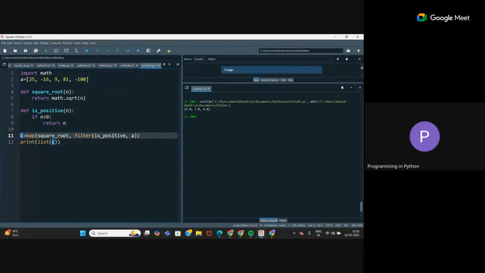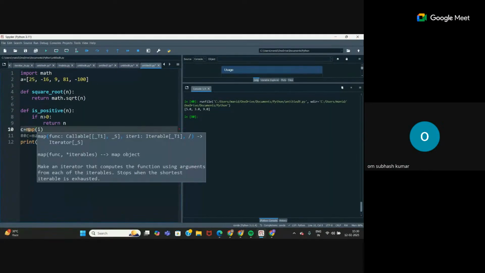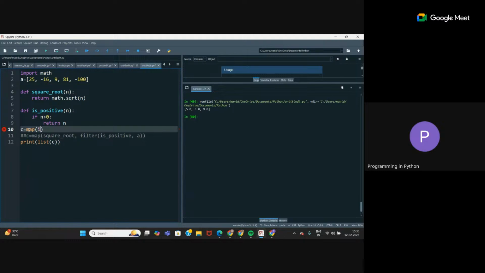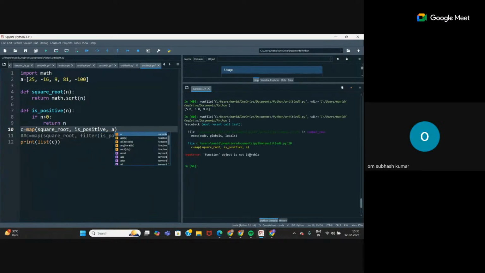See what will be the problem. I'll just comment this out. Okay. So if I write C equals to map, inside this I write square root. Then you are saying is positive, comma A. Yes, ma'am. In parenthesis. In parenthesis.